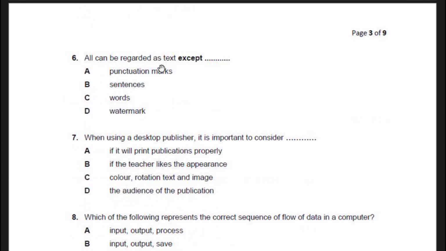All can be regarded as text except what? So all can be regarded as text except what? So a punctuation mark or punctuation marks, these are texts, okay? Because you're able to type it, it's more like letters and so on and so forth. Sentences are a collection of text, structured text. Words are text, okay? You're able to send text messages to your friend, you use words, not so. Yeah. But watermark, D, is not an example of text.